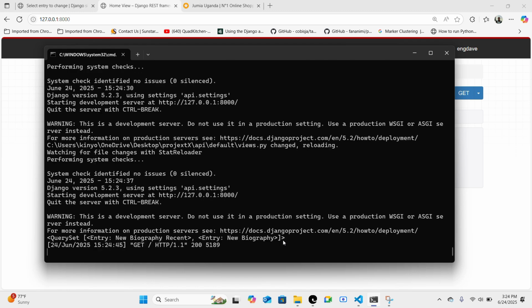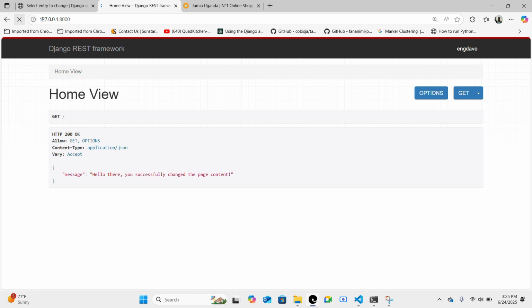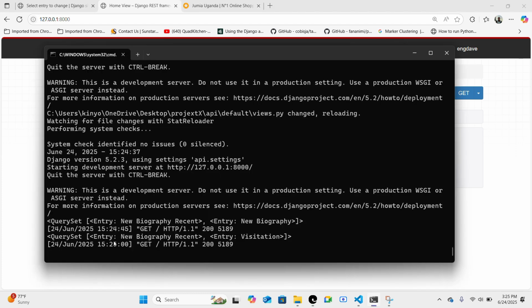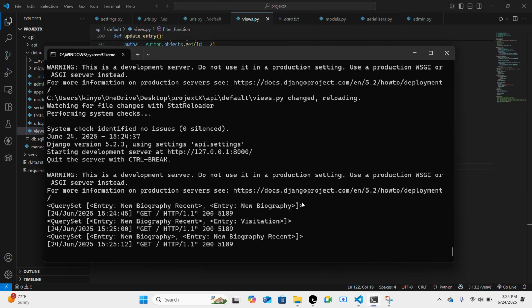So I'm going to shuffle again, so we see what we shall have on the next round. So refresh this again and we check. On our second refresh, we have new biography recent and this time round visitation. So you notice you will never have a similar kind. Okay, it could happen, but it's very rare in scenarios where you have a lot of products added in the system. Now here we have new biography recent. It has simply altered the first kind of response we had.